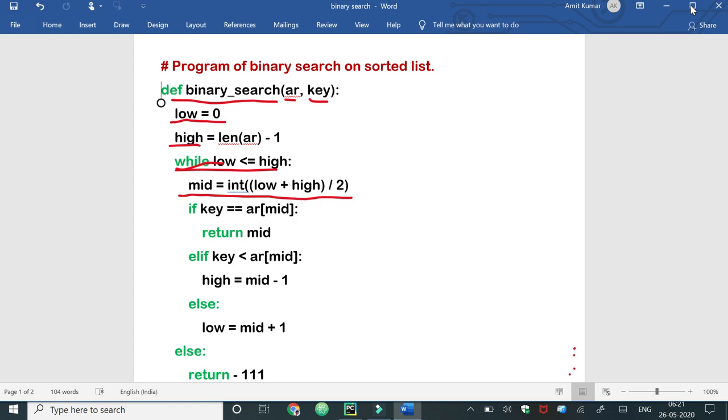Suppose in the first iteration the value of low is 0 and the high is 9, because we are taking a list of 10 elements. So 0 plus 9 divided by 2 becomes 4.5. But as we are taking the integer value, the mid will store 4 as its value. Now we are going to compare the key element which the user has entered with the element at index 4. Are both values equal?